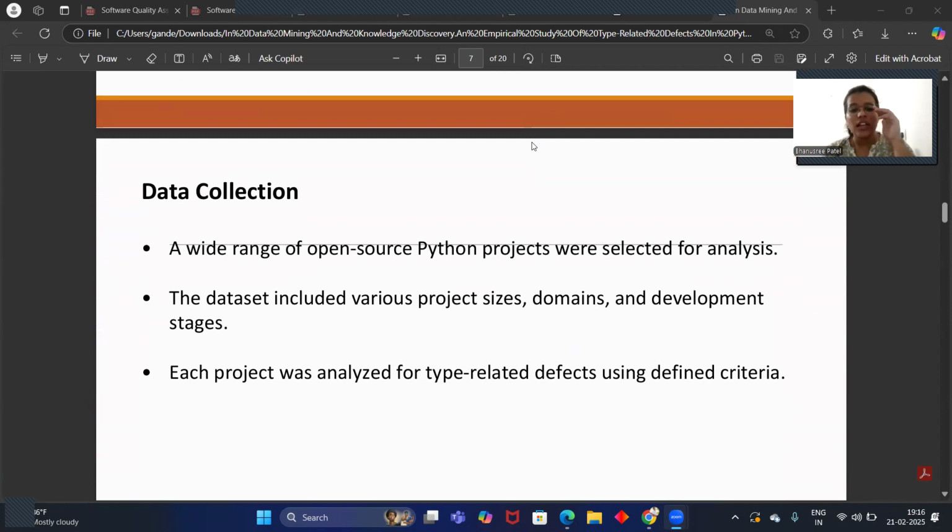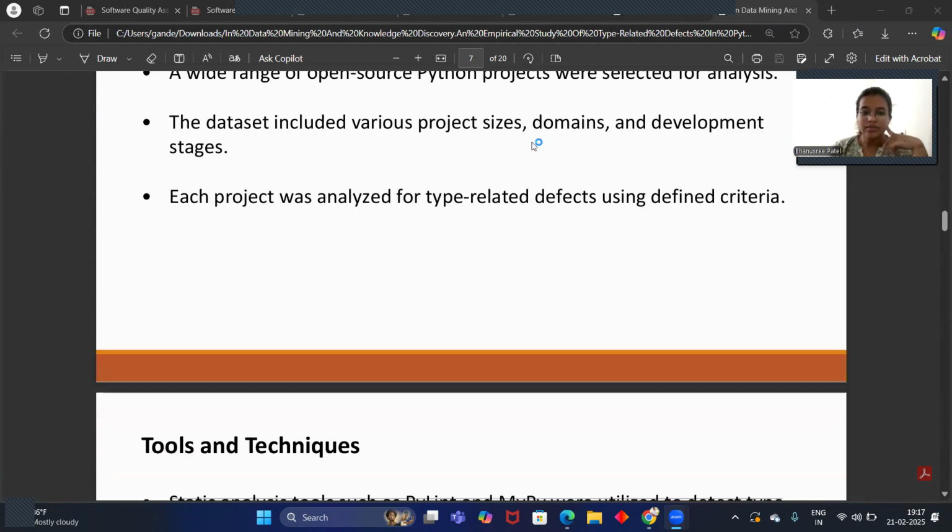Data collection: a wide range of open source Python projects were selected for analysis. The dataset included various project sizes, domains, and development stages. Each project was analyzed for type-related defects using defined criteria.